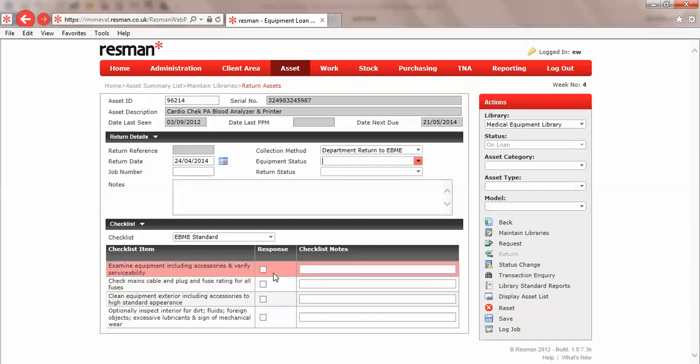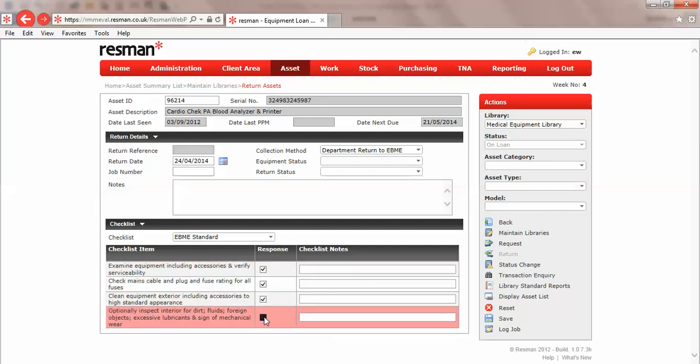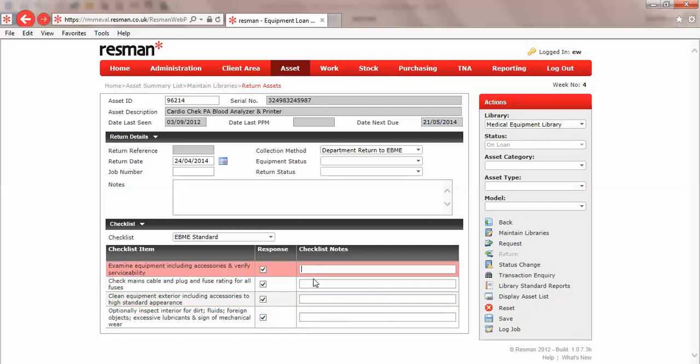And then here we have our standard checklist for this library. You simply tick these boxes to say that they've been completed. If there were any notes, they could be added into the checklist notes. If we felt that some remedial action should be done on this piece of equipment, then we would log a job, and there's a separate video that shows that process.